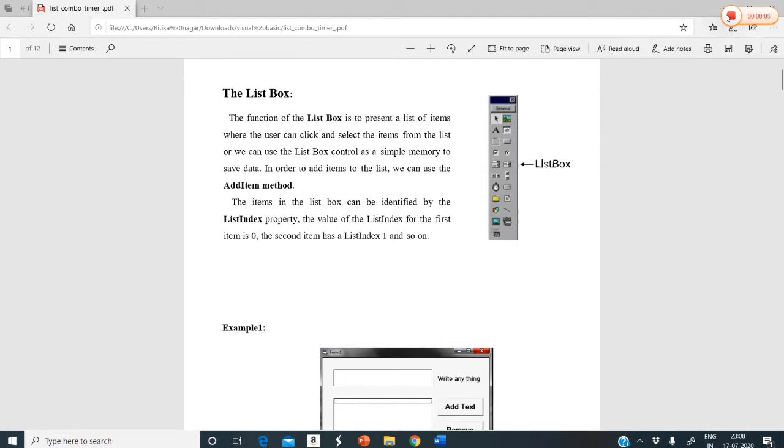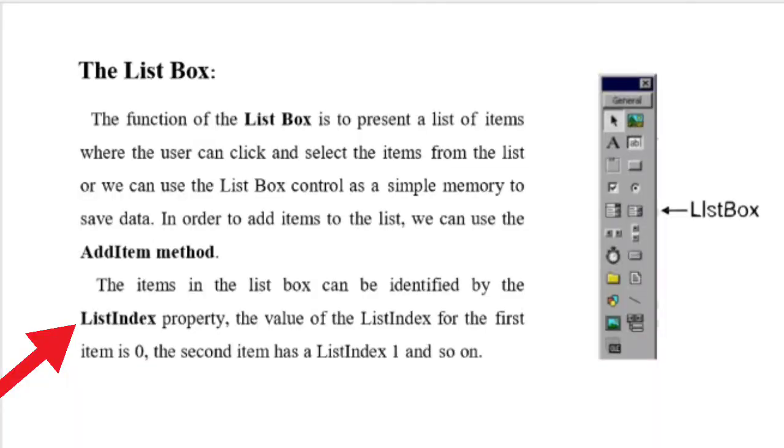I am telling you about the list box in Visual Basic. The function of the list box is to represent a list of items where the user can click and select the items from the list, or we can use the list box control as a simple memory to save data. In order to add items to the list, we can use the add item. The item in the list box can be identified by list index.